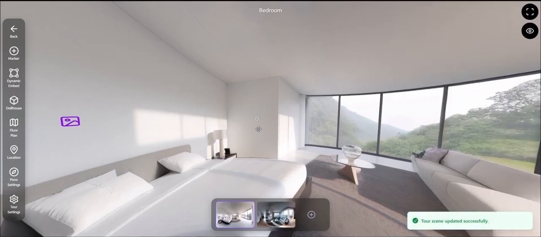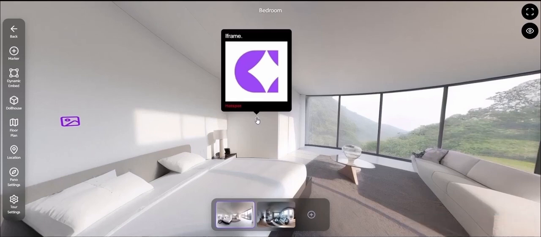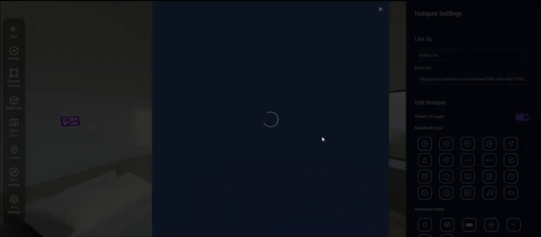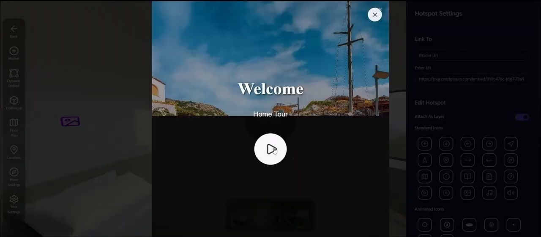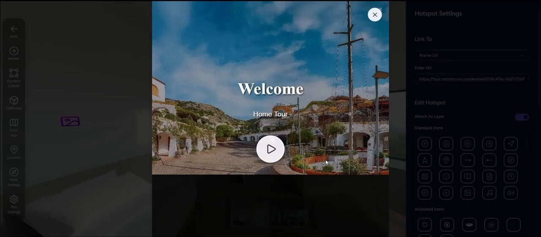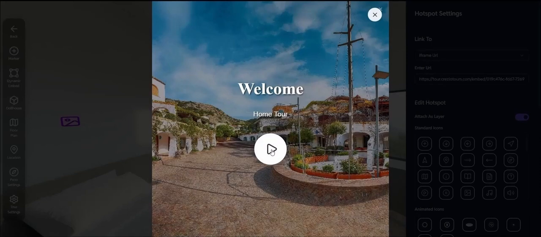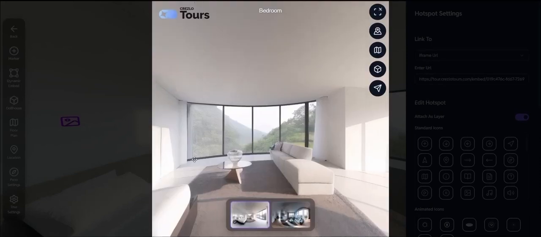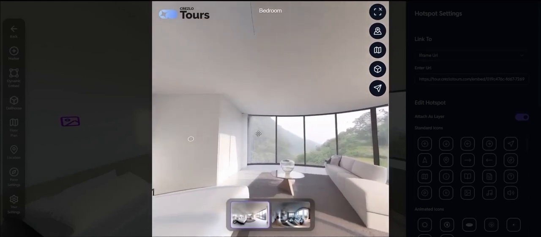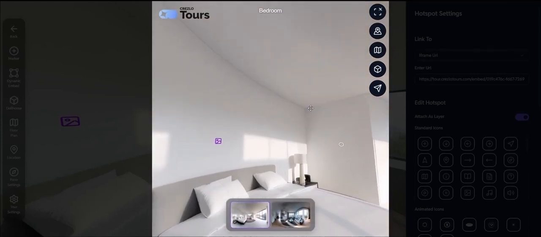Close the settings and hover over the icon. Note how the marker sits flat against the wall, behaving like a physical decal rather than a digital button. Clicking the hotspot opens the embedded content. This is the perfect way to create windows into other scenes or websites while maintaining 3D immersion.